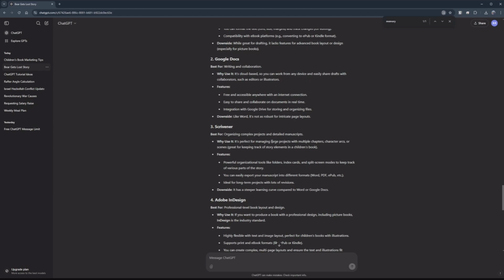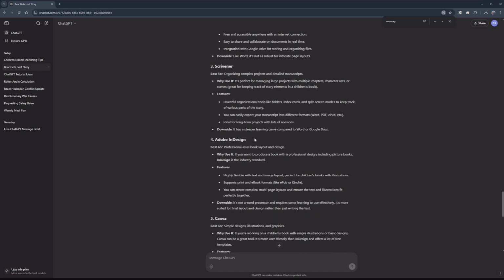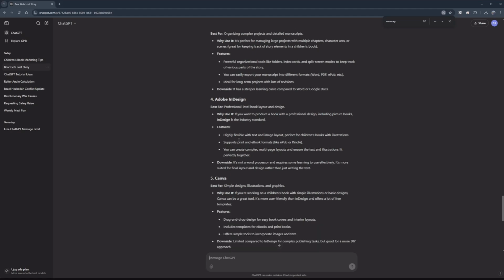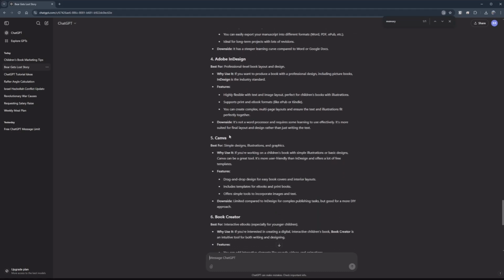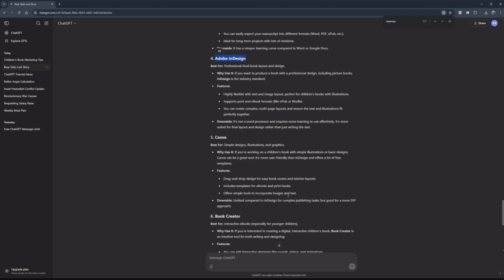Not sure that I'd use that. Adobe InDesign is one I could possibly use. Canva is also one that I could possibly use. InDesign is definitely one of the top choices, but I'd have to purchase the software. I don't have a copy of Adobe InDesign myself.